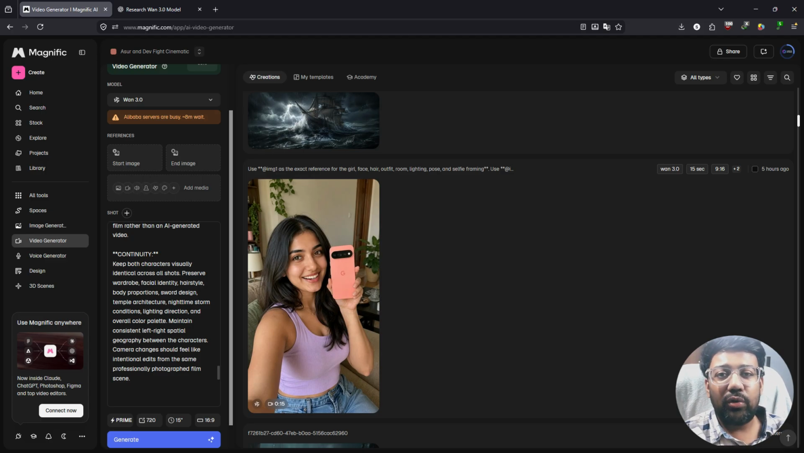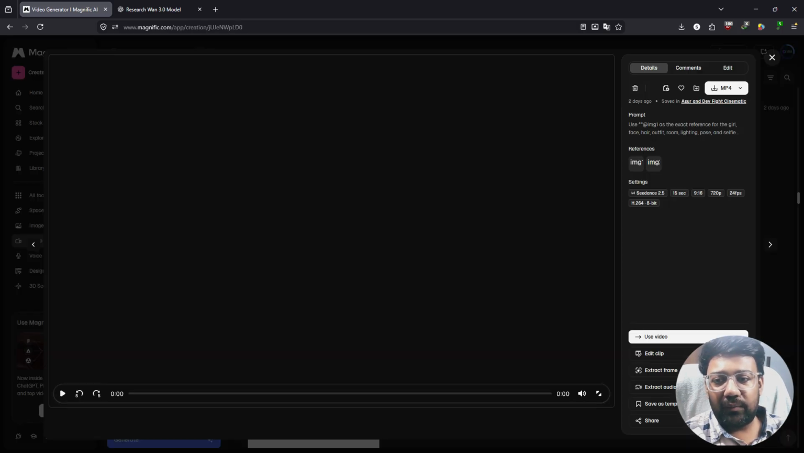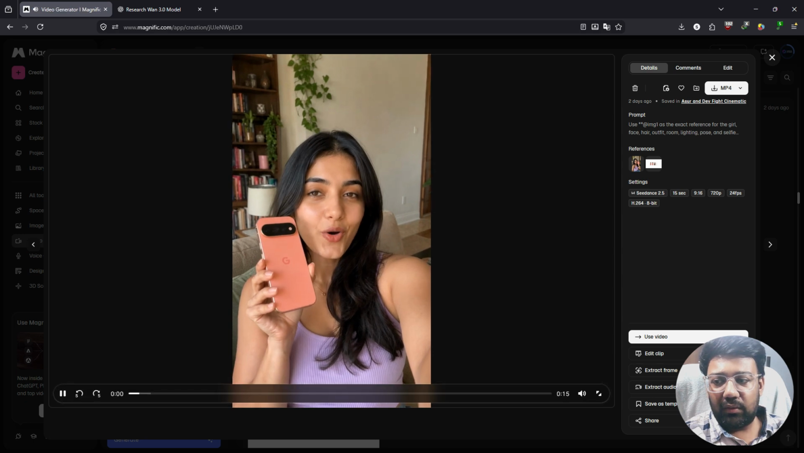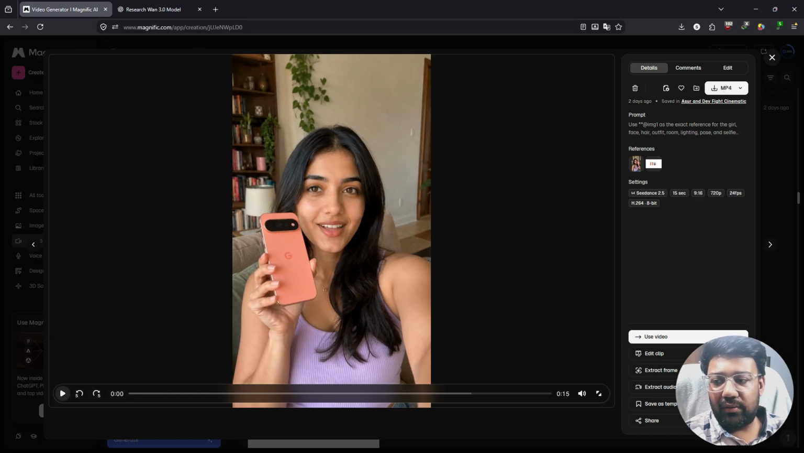Let me first show you the Seedance model, and then I will show you the Wan, so you can decide which looks good. So let me just scroll downwards. So this is the Seedance 2.5 model. Here you can see Seedance 2.5. So let me just play it for you guys.